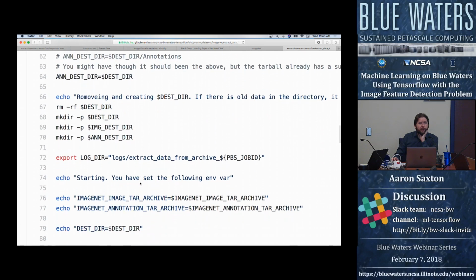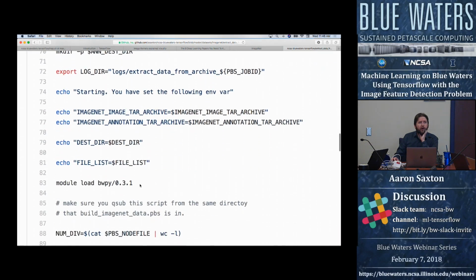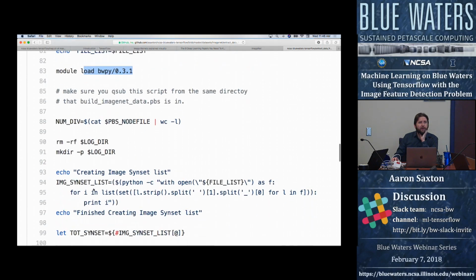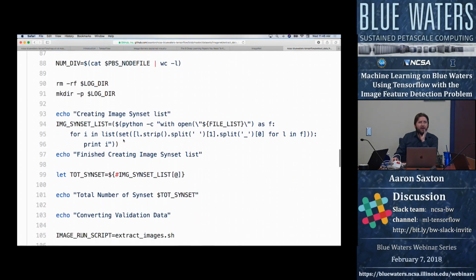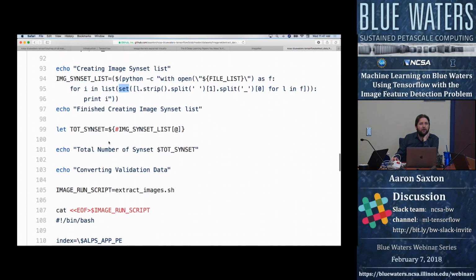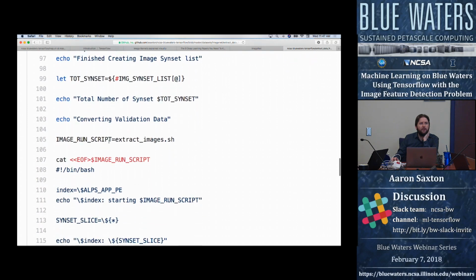So just cleaning, trying to figure out, load Python. So this is all pretty standard. Create synset list. I don't know if my colleagues like me doing things like this, doing inline Pythons. I really like the three big basic Python data structures: lists, sets, and dictionaries. Extract ImageNet.